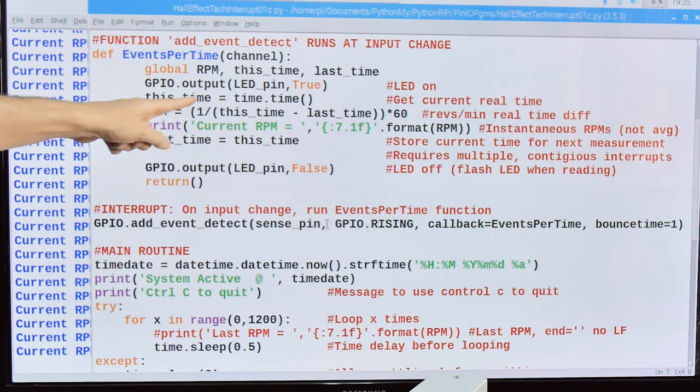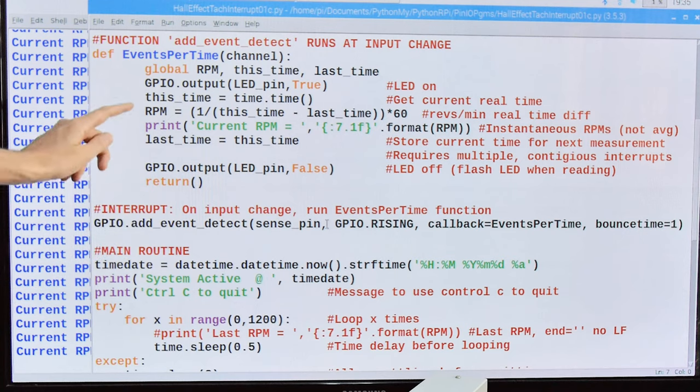We're going to grab this time from the clock. Now the Pi does not have a clock. So if you want the clock to work and you don't have the external clock module, you need to have your internet connection on. So I've got my Wi-Fi on.